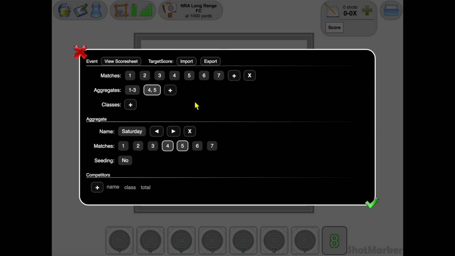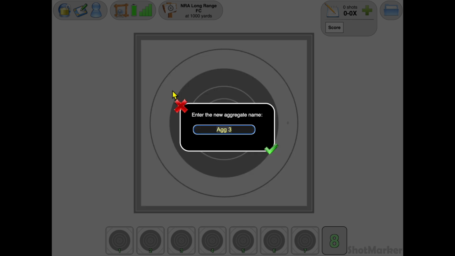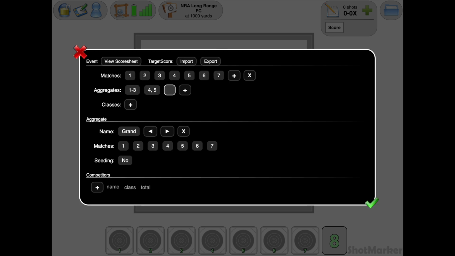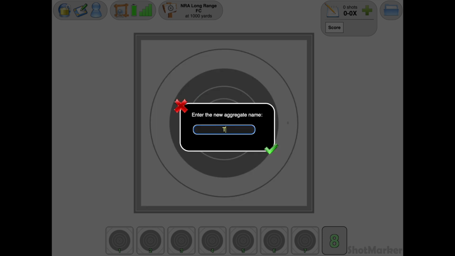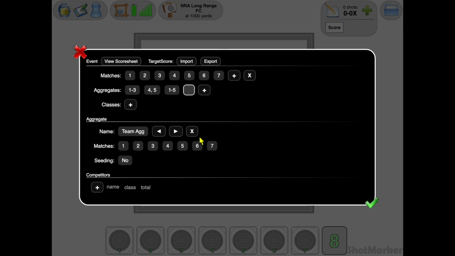Now let's say we want a grand aggregate for all the individual shooting. That would be Friday and Saturday, so we can do that too. So we'll call that grand. And we'll include 1, 2, 3, 4, and 5. Then we need a team ag for the aggregate of the 2 team matches, and that will include just matches 6 and 7.